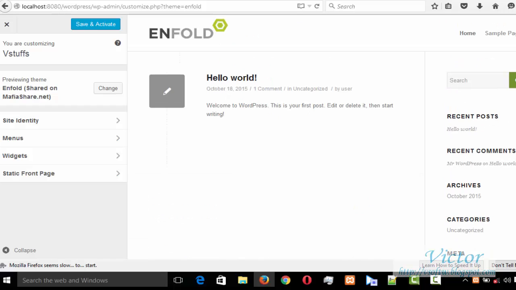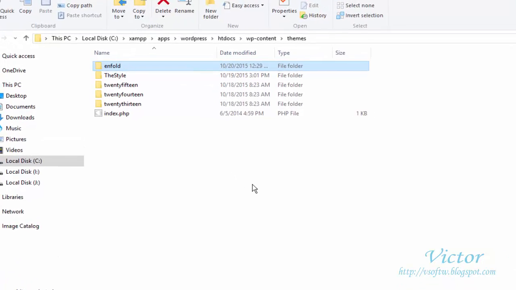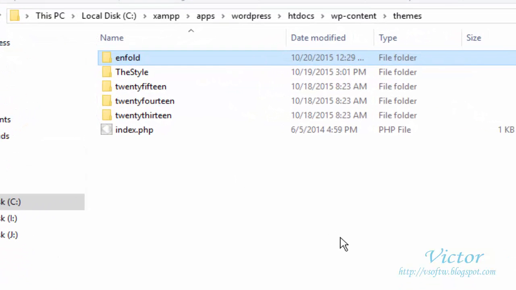So if you're having any error message or any problem at all, what you have to do is copy the folder of the theme and attach it to the themes folder in your htdocs folder. That is if you are using a localhost, as in if you are doing your WordPress design right from your system offline.